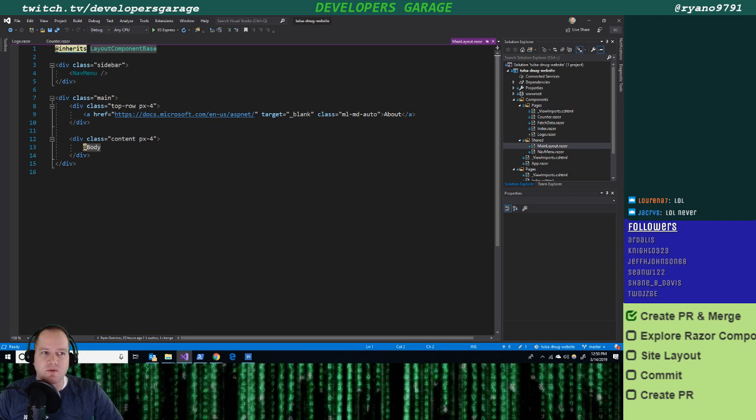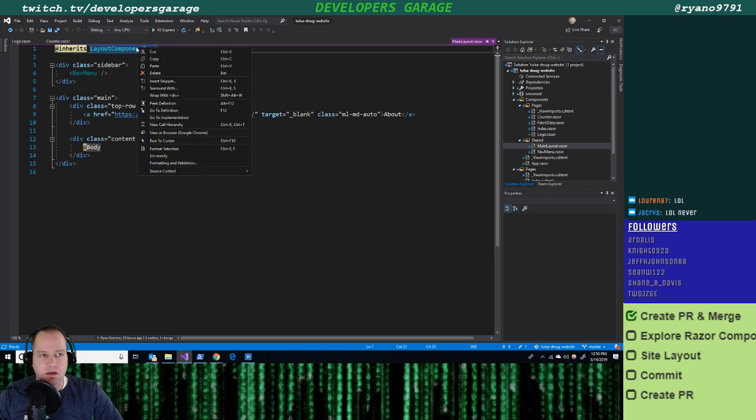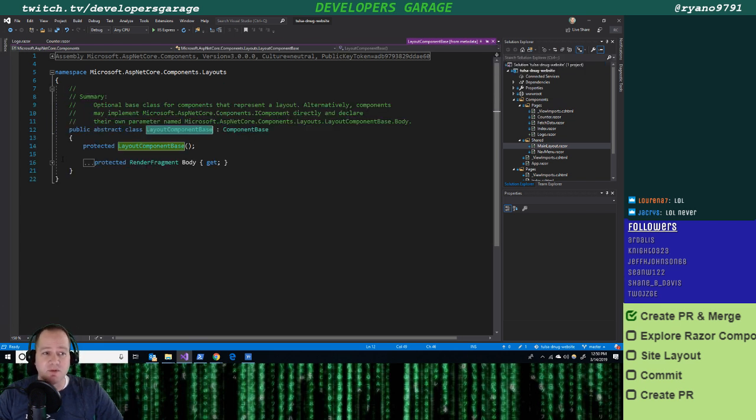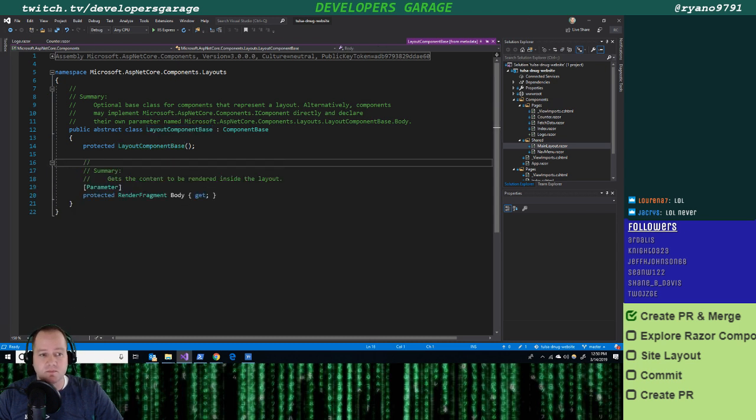But this inherits from something called LayoutComponentBase, which means there is something. Can I go to definition on this? Let's see. So there it goes. So I can't go to definition on that. So there's actually this class. It's actually inheriting from a class that has a bunch of functionality built into it, which is there's the render fragment body.